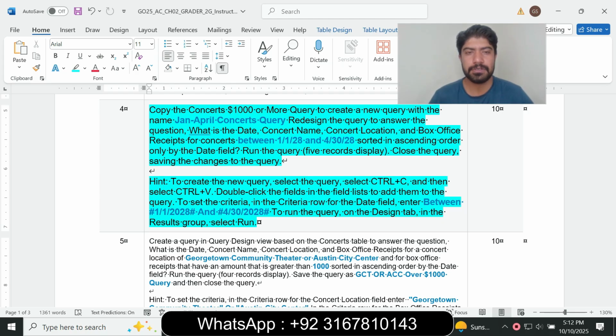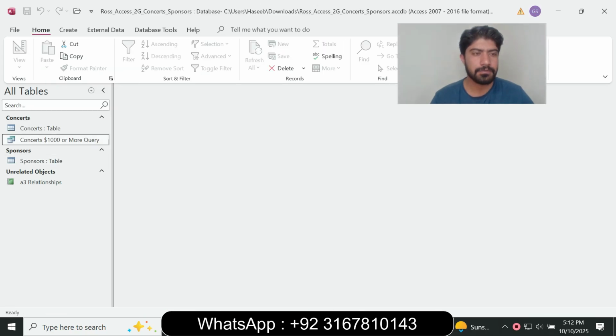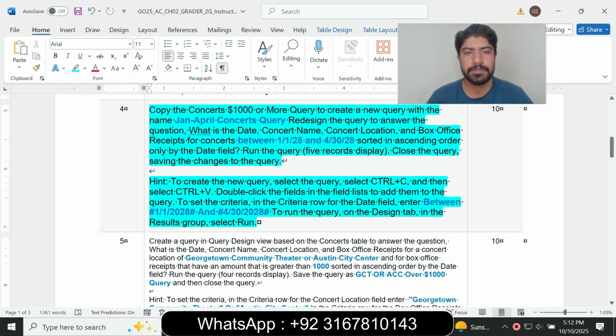So next is copy the Concert 1000 or more query and name it January April Concert Query, and redesign the query to answer the question: what are the date, concert name, concert location and box office receipts of the concerts between 1/1/28 and 4/30/28, sorted in ascending order only by the date field, and run the query. Close the query and save the changes to the query.